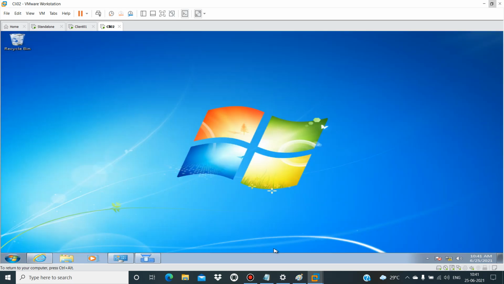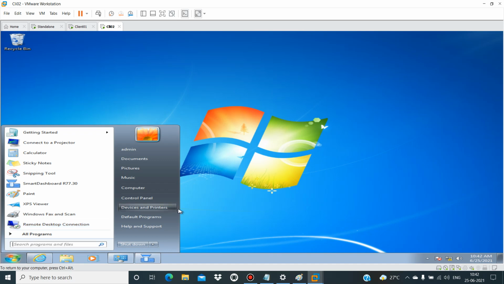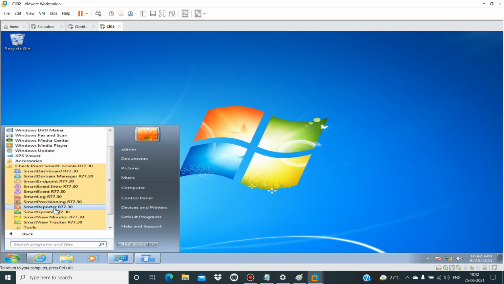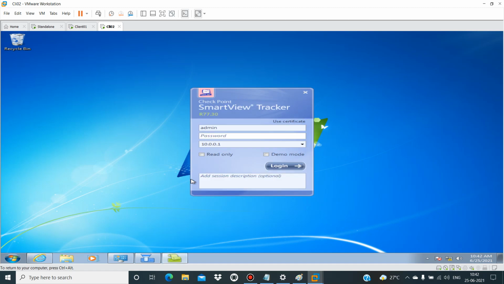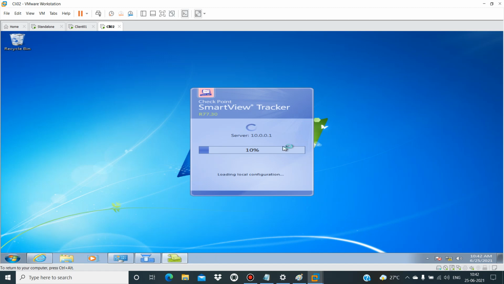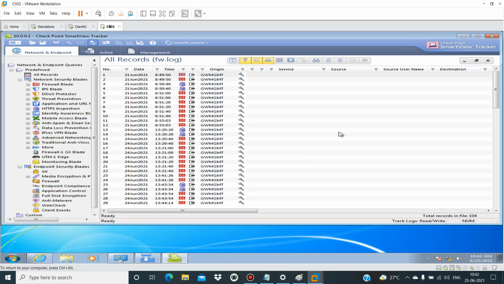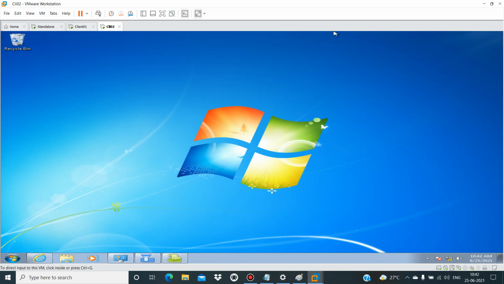Let's see. Just a minute. Let me open the tracker so that we can see the logs. We are on which system? Okay. Go to Program Files and open SmartView Tracker. Put in the same password that is given for management, because we are going to access the management only. Here you will see the logs of whatever is coming over the firewall, and if traffic is passing through, you will see it from here itself. Okay, let's start.